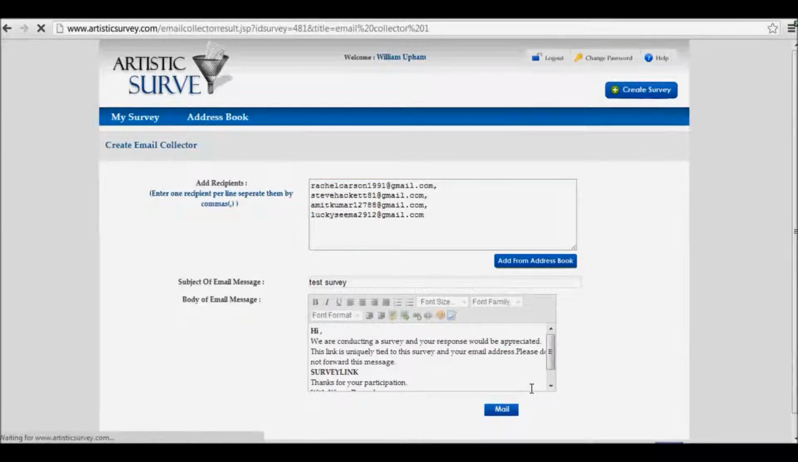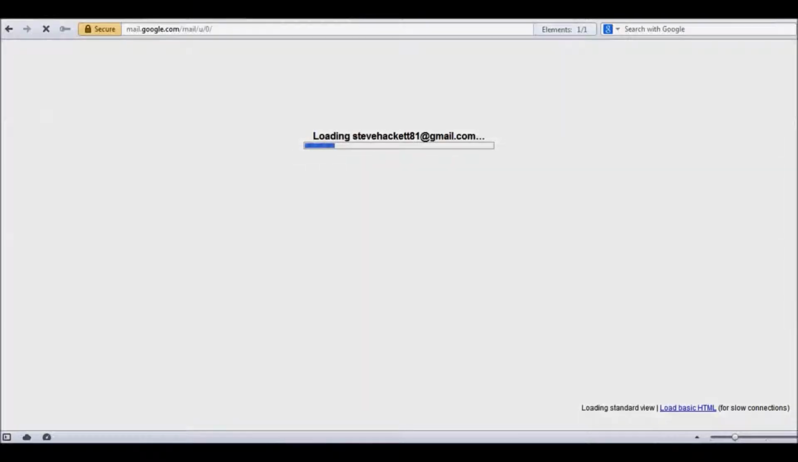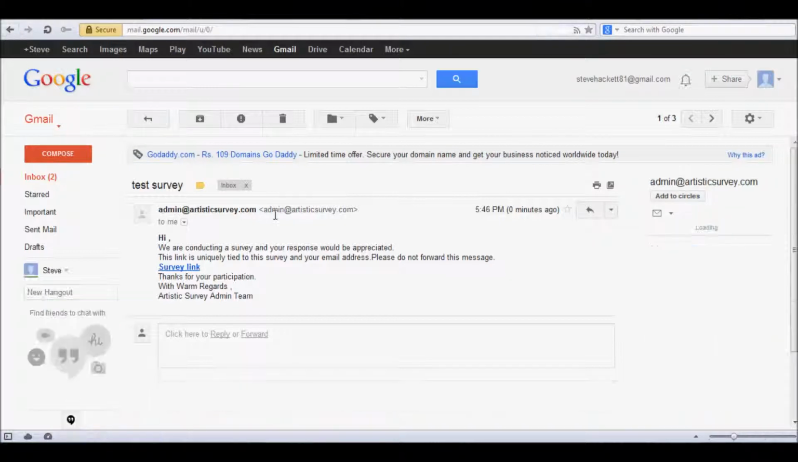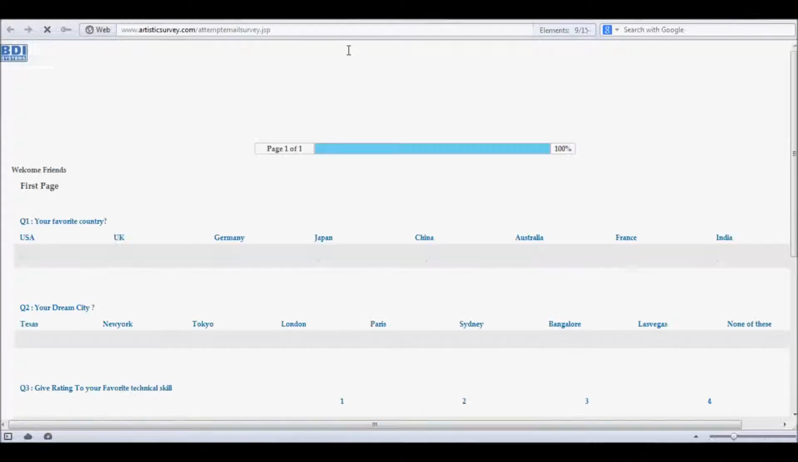After sending the email link or web link, the user can attempt the survey and his or her responses will be added to the respective collector. Here we will see the mail which the survey collector has sent. The user will click on the survey link and attempt the survey.